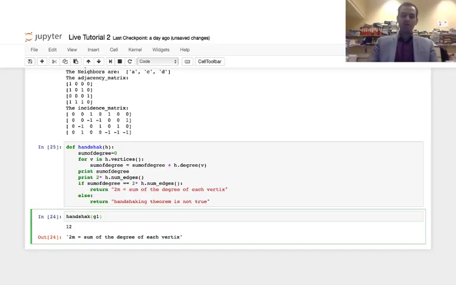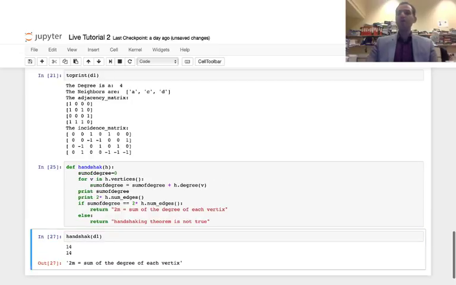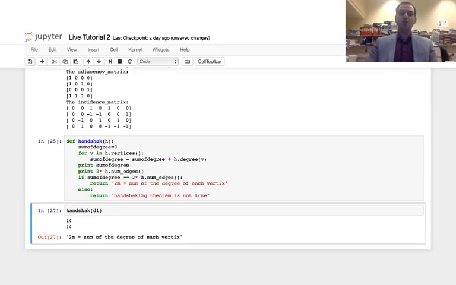You can run this again. Yes, so the 2m equals the sum of the degree of each vertex in the graph. You can call it for D1, and you can basically call it for any other function you have created before to do this lab or this tutorial. Now your task is basically to do something else, which is supposed to be an interesting one for you to do.